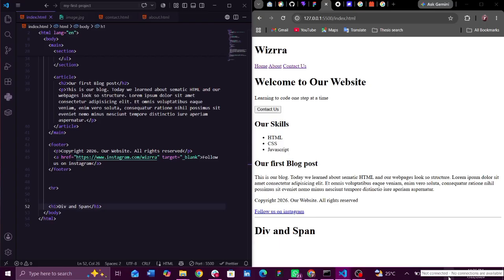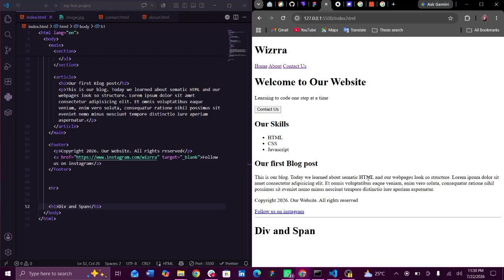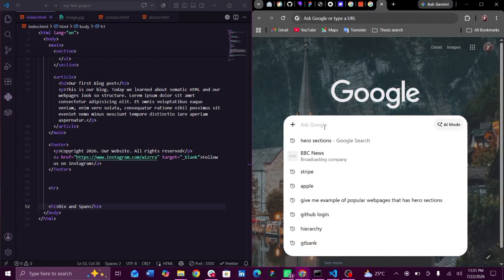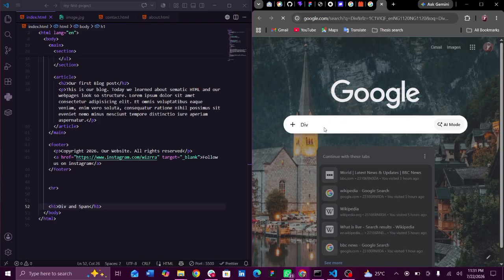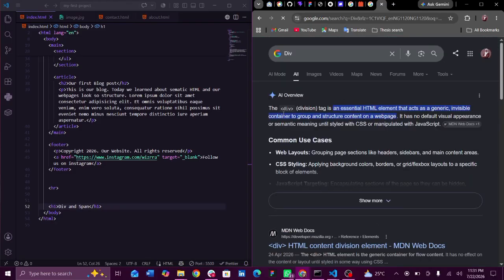We are going to visit Google again. Now let's ask Google what div and span really are. So I'm just going to come here and ask div. Now it says the div, which is the division tag, is an essential HTML element that acts as a generic invisible container to group and structure content on a web page. It has no default visual experience or semantic meaning until styled with CSS or manipulated with JavaScript. This is well explained, right? It is so well explained.